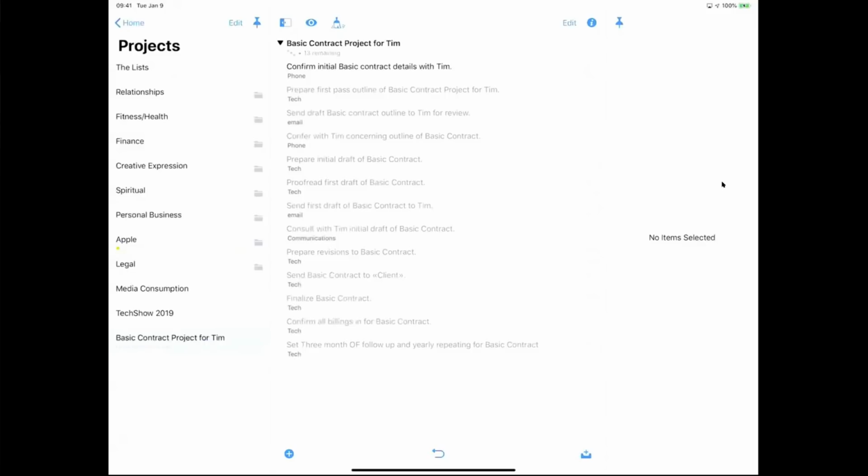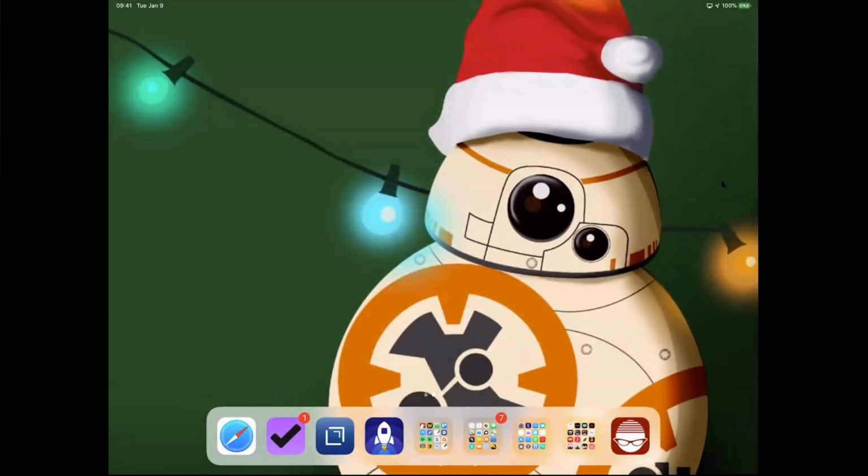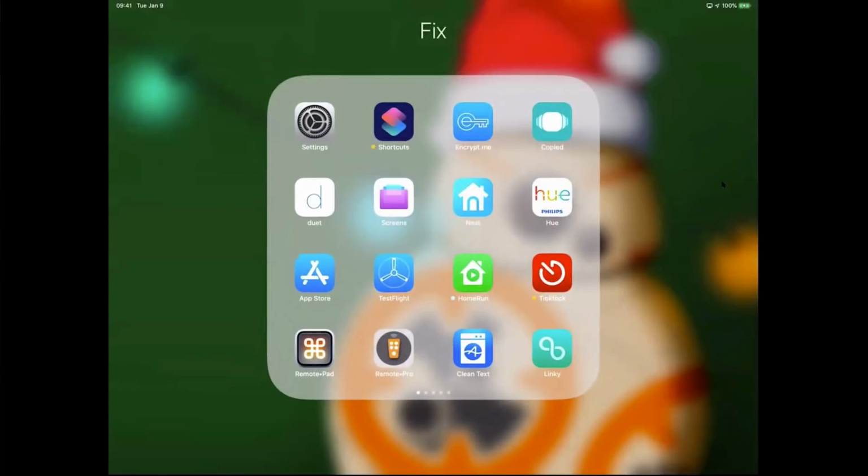In this case, I would have to move it to the project because a lot of times these are for new clients and I don't have the project in existence yet. But it's a real simple bit of automation that creates a lot of tasks for you. If you do anything that's repeating, it's quite useful.